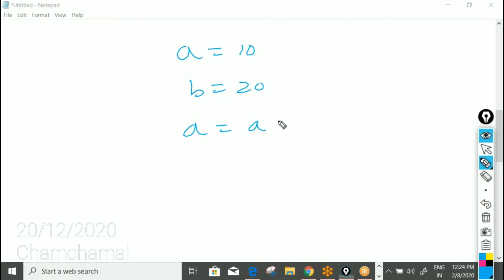Super. A equals A plus B. Next. B equals A minus B. Next, A equals B minus A. Next.